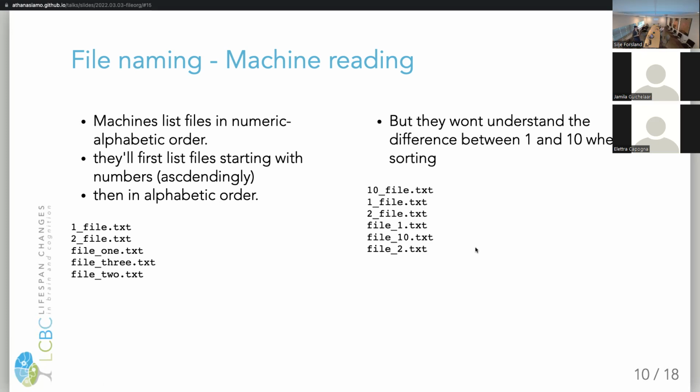So we could do it. But then also the computer is not smart enough to understand that 10 comes after 9 because it starts with a 1. Oh, come on, computer. So it will always list the number 10 or any 10s after the number 1 before number 2 comes because it starts with a 1. Annoying. So how do we avoid that?